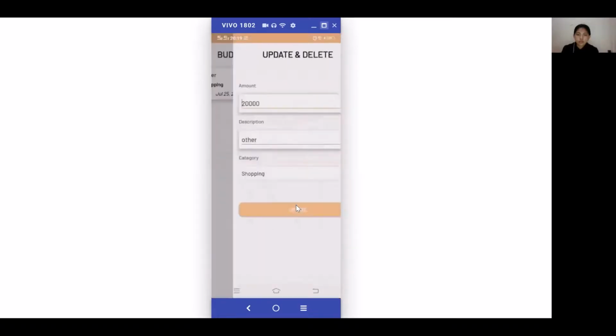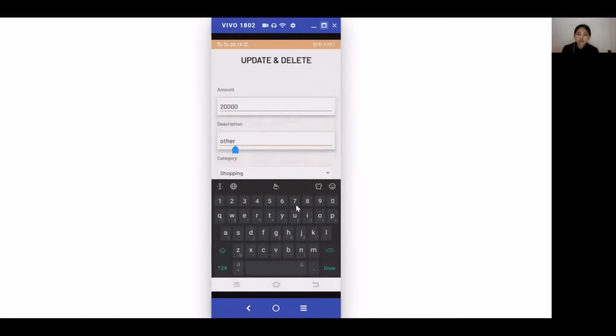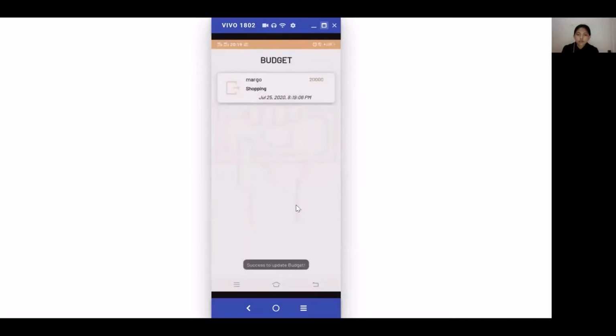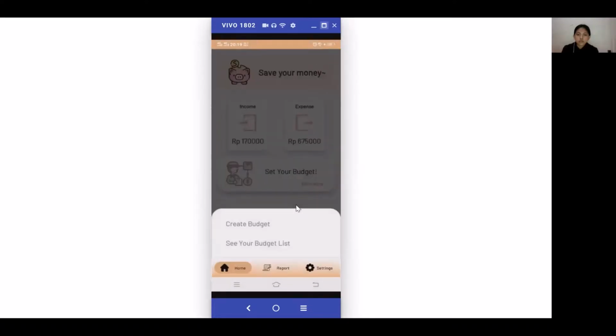And if you want to edit, for example, the description, update. We don't add the delete option in the budget because we think the budget is how much money we will spend for that thing. So we don't need to delete the data.